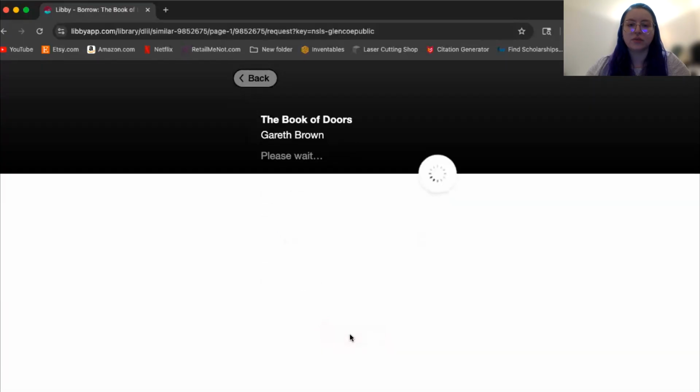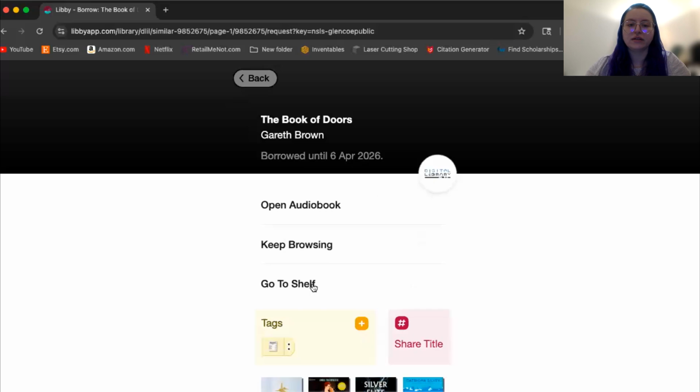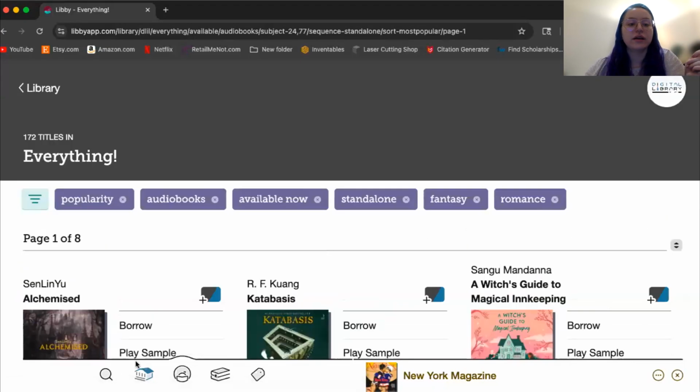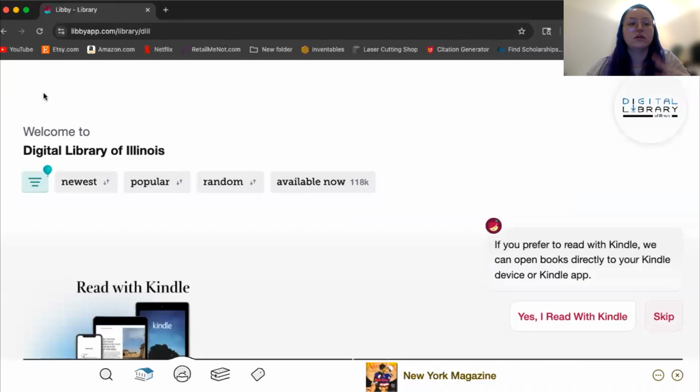And I'm going to click borrow, and it's going to go to my shelf, but I am going to keep browsing. Okay, so that is the home screen. That is the library tab. If I click here, it will take me back to the beginning. That is that. So we're going to move on to the next icon on the bottom here.